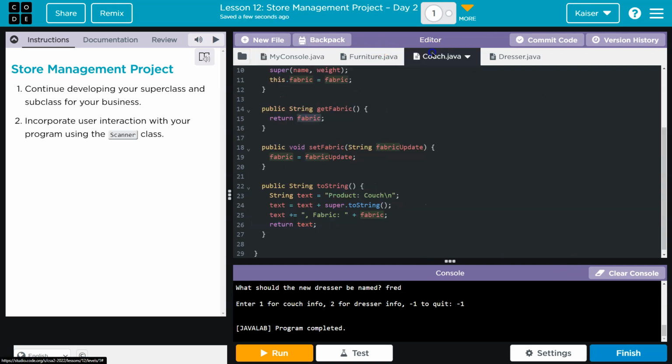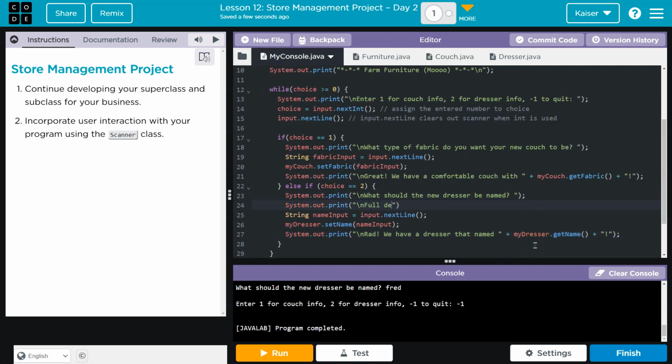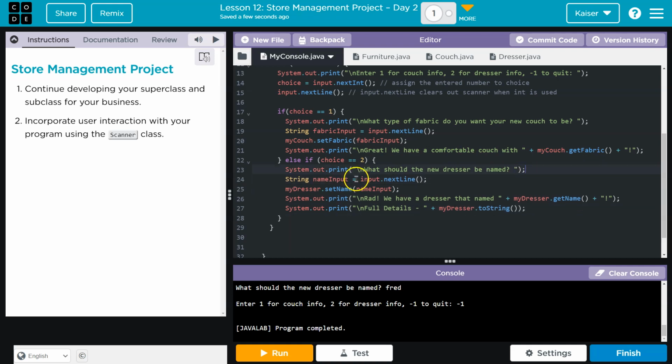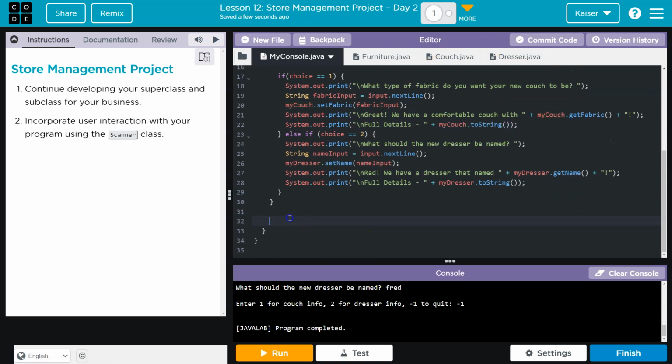Finally, I want to use toString because it's fancy and I like it, just to put out all of the information for these items. All right. And so again, system out. All right, so now we got it. System out, full details, and then I'm just executing my couch toString, gives me that information that I need.